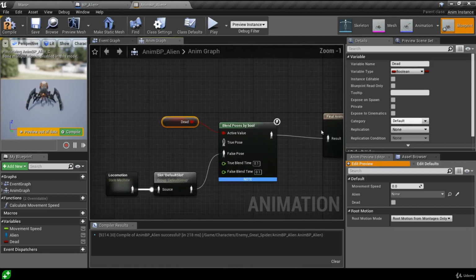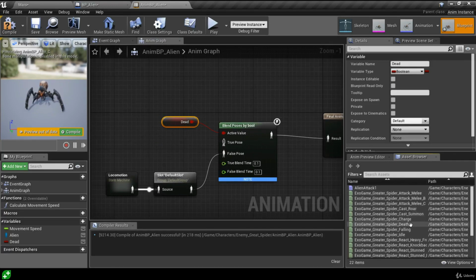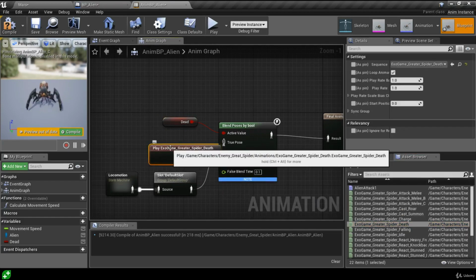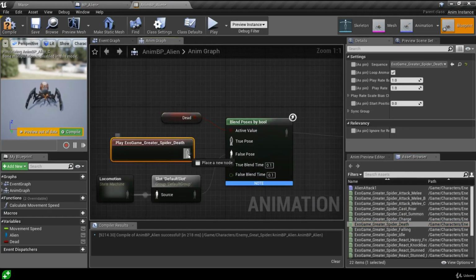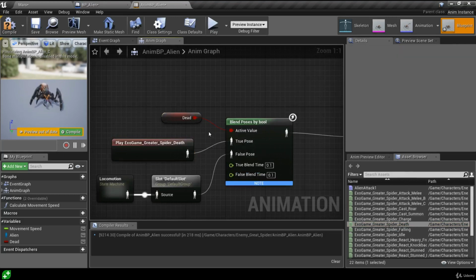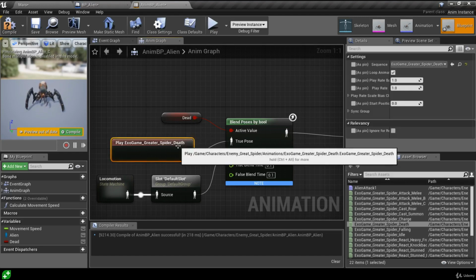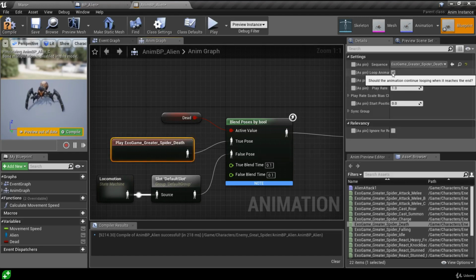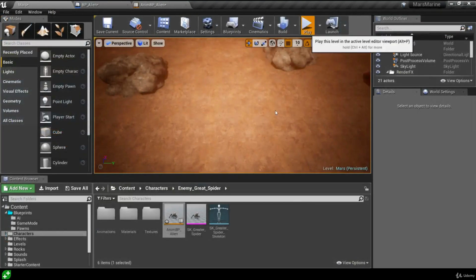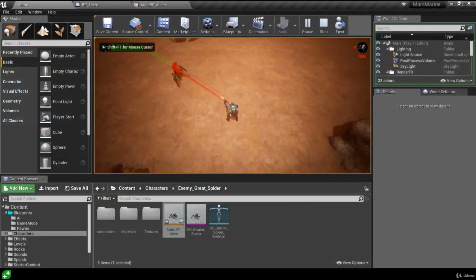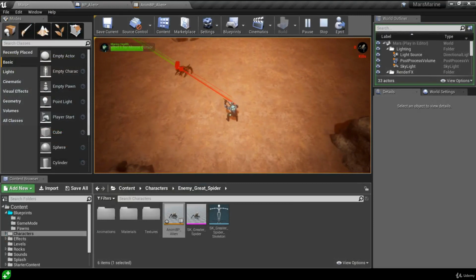But if the alien is dead, we can come to the asset browser, we can grab the death animation and we can play the death animation if the alien is dead. And we also want to make sure that we do not loop the death animation. So we're going to select it and we're going to uncheck loop animation on the details panel. Okay, so now the alien's animation blueprint is set up to play the death animation. You'll notice if we play the game now, when we kill the alien, it plays its death animation, and then after a few seconds it will disappear from the level. Awesome, so it's getting more convincing now.